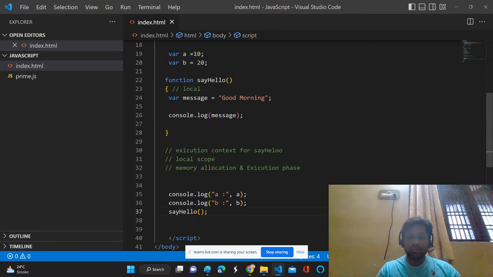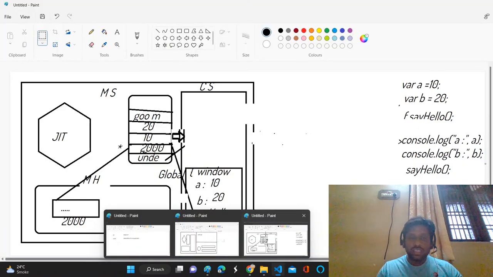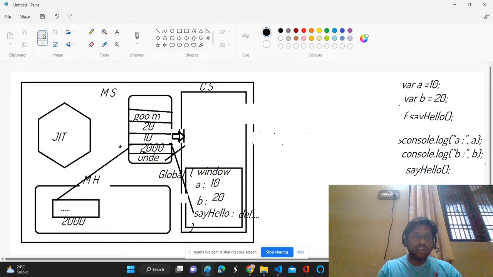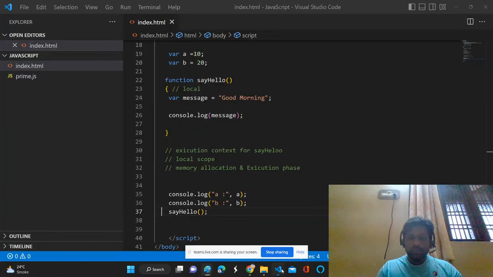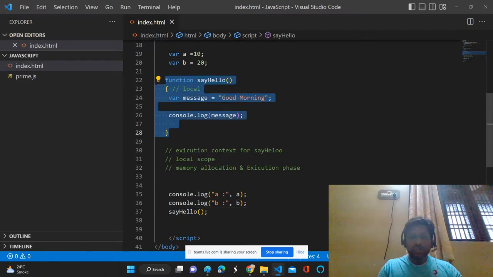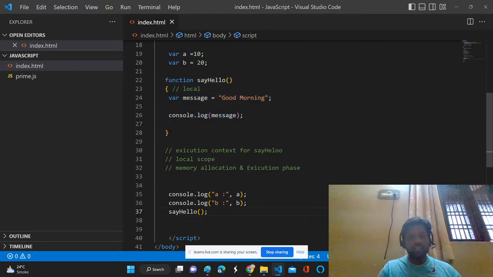So once this execution context is removed, right now we don't have any local execution context. Again you come back to the global execution context from where you invoked the function. You invoked the function here, right? Say hello. So once you complete this execution, the control will come back to the global execution context and it will be here. So after completing this statement, so far we don't have any problem.